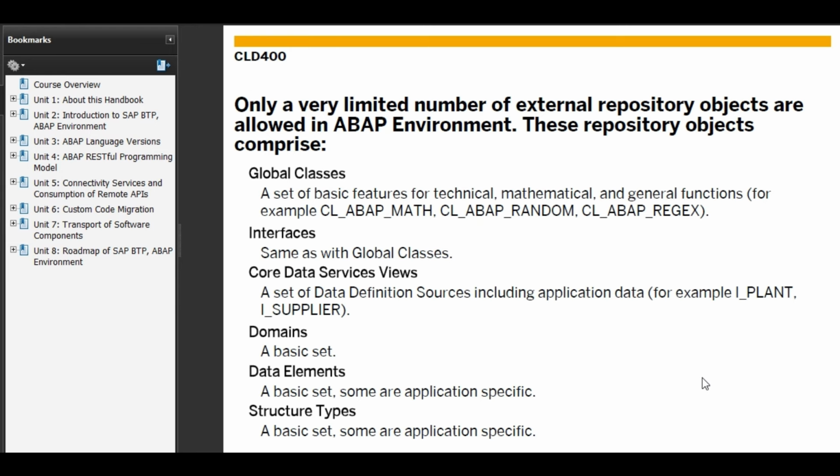In interfaces also, it will be similar to what we have in the global classes. So all the interfaces which are related to those particular classes that we have in the global classes are being supported here. That's it.